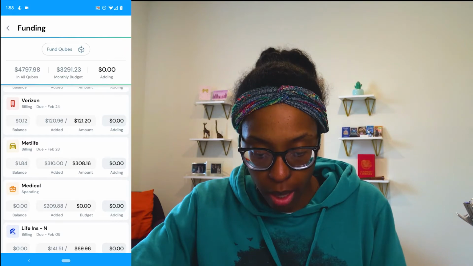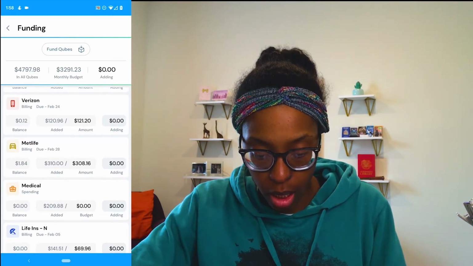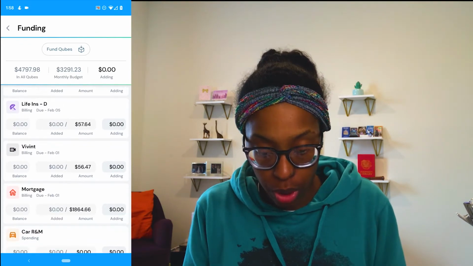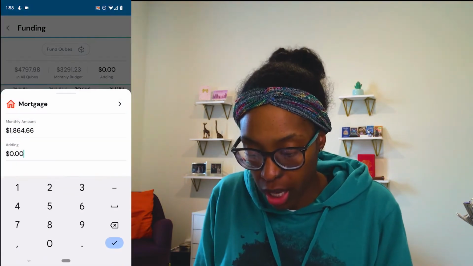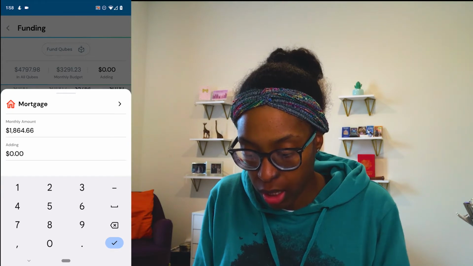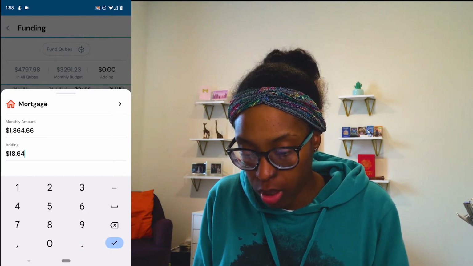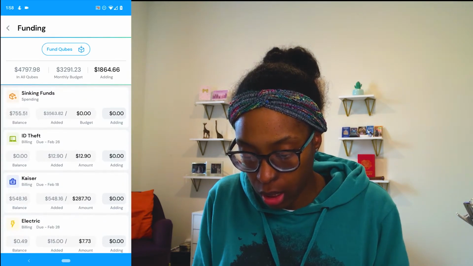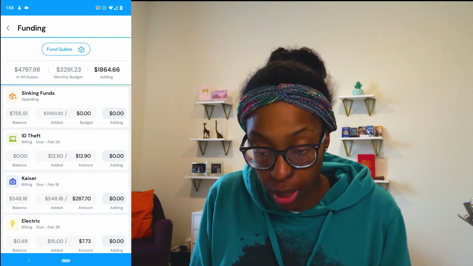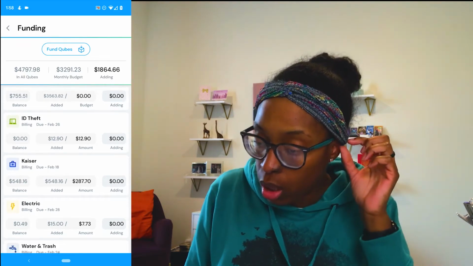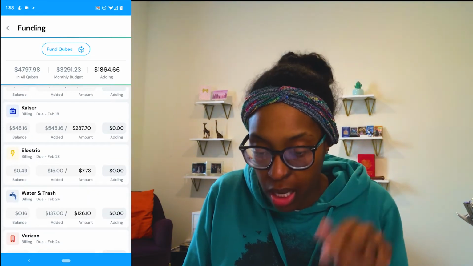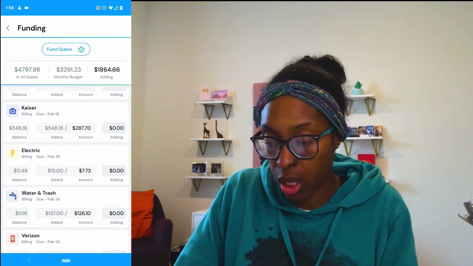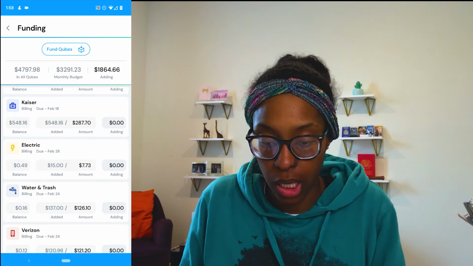So let's go ahead and find the mortgage cube. I'm gonna see if I can put this in alphabetical order too. So mortgage cube is $1,864.66. Okay, let me see really quick. Can I sort this? It doesn't look like it. Okay, well that would have been easier. I'm gonna have to reach out to the Qube Money tech team or customer service and put in a request for them to make sorting available on the funding page.